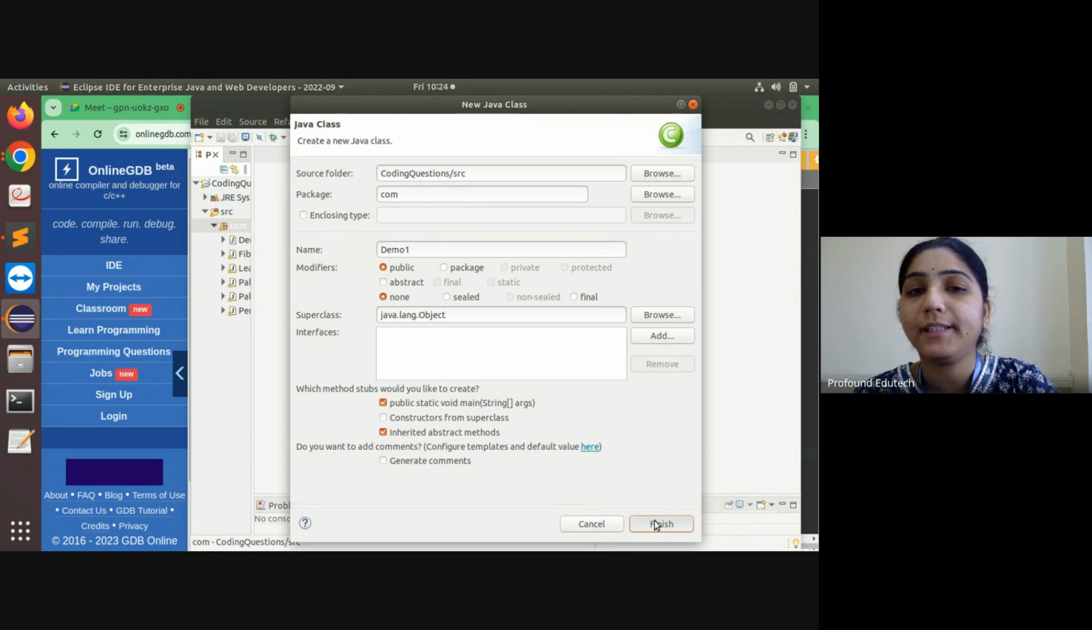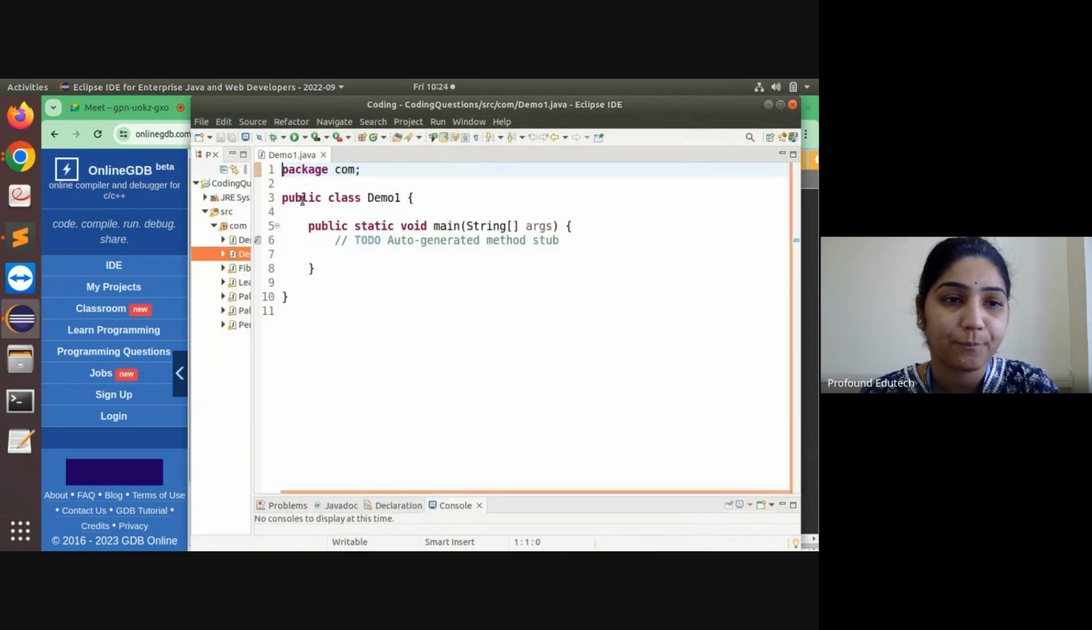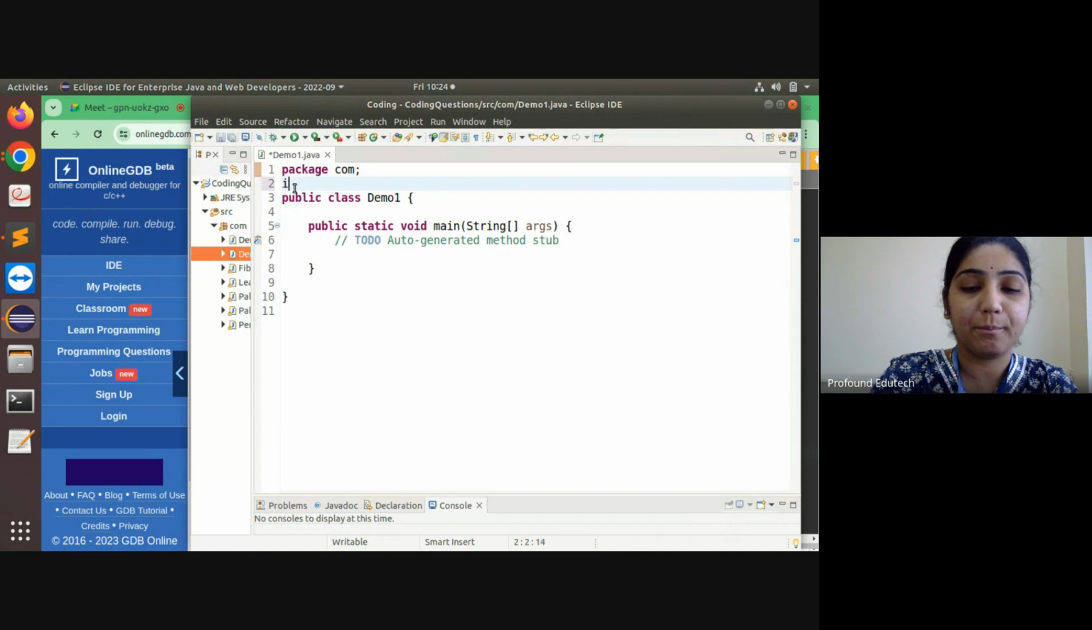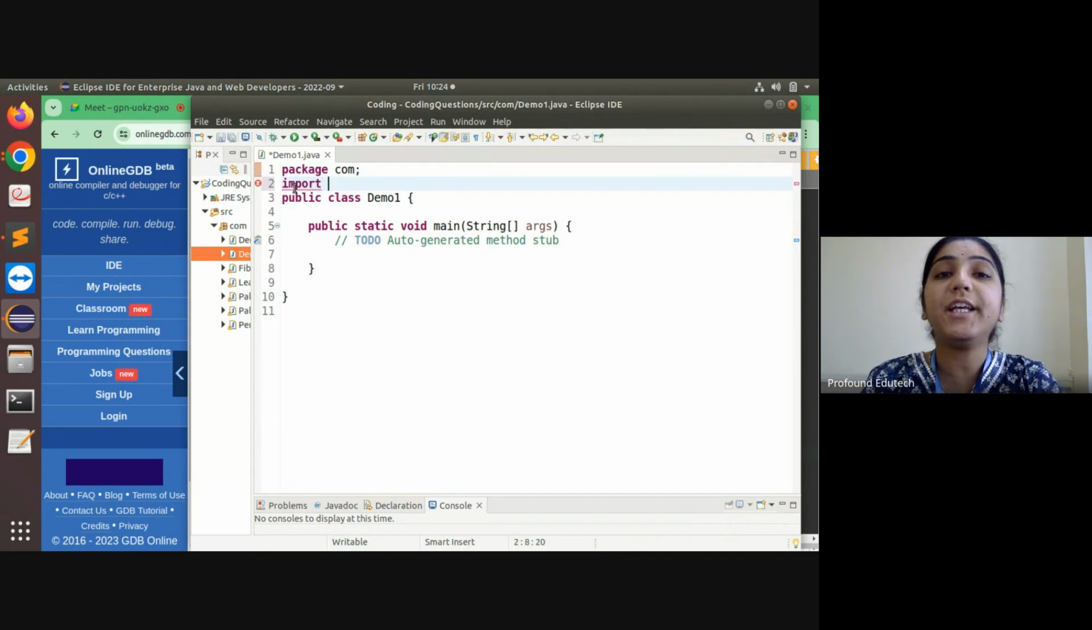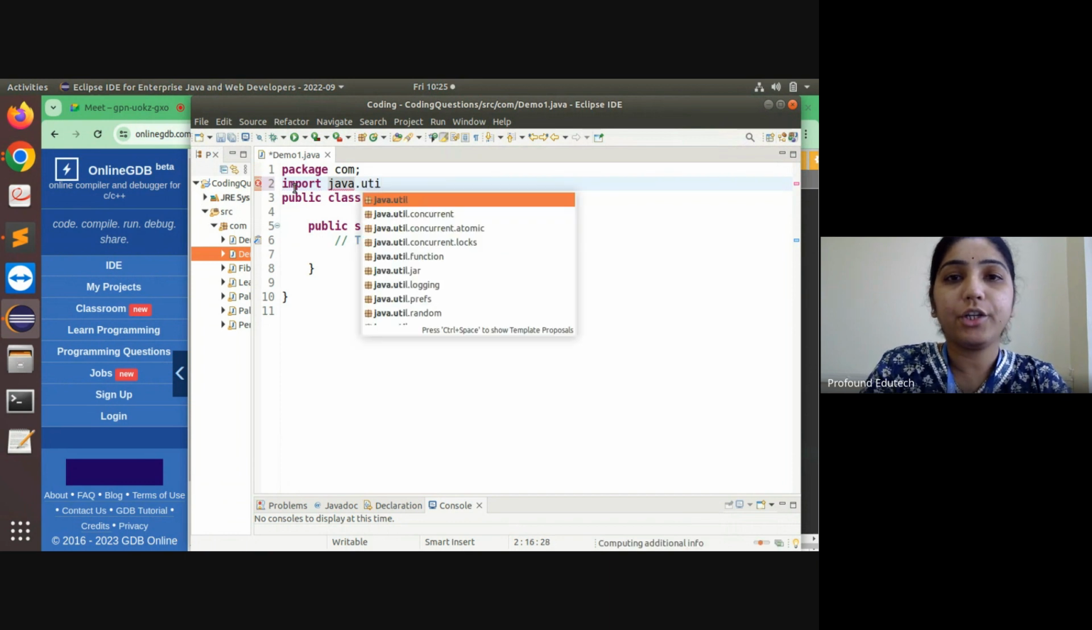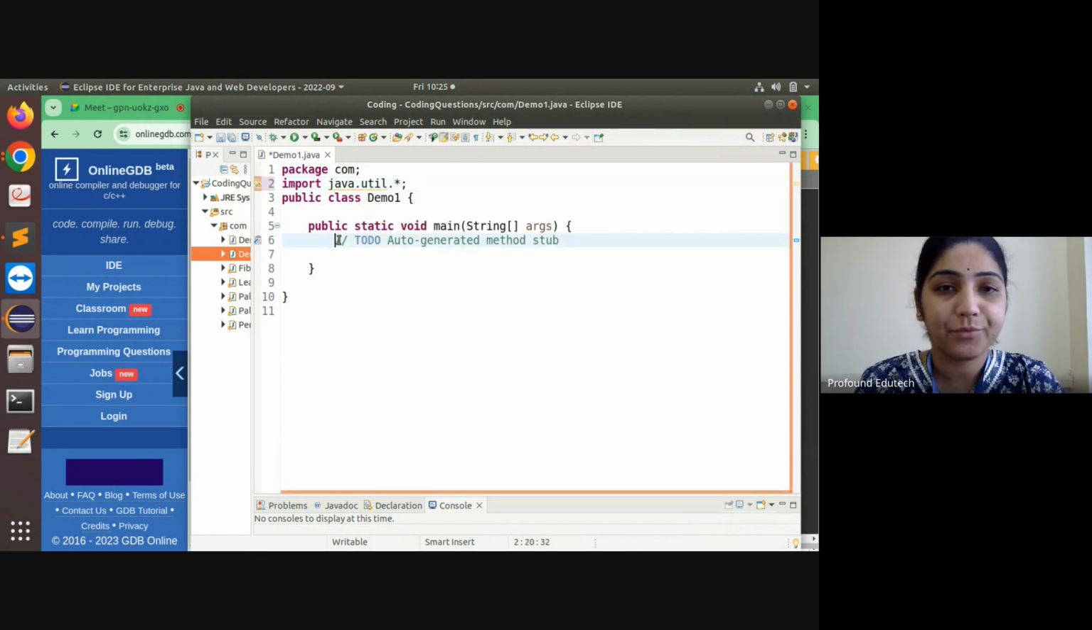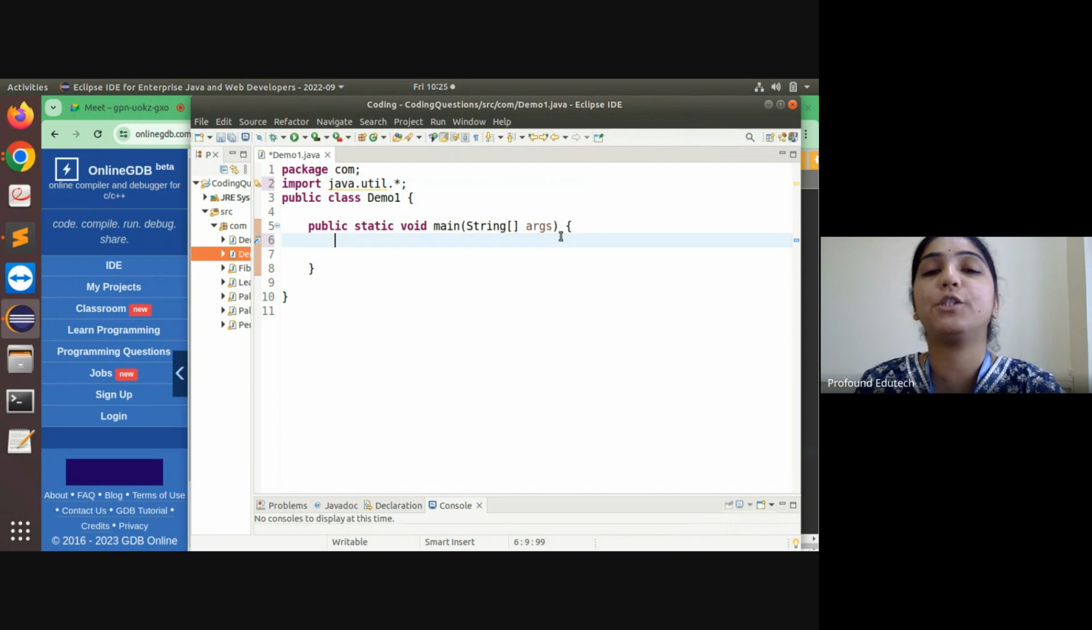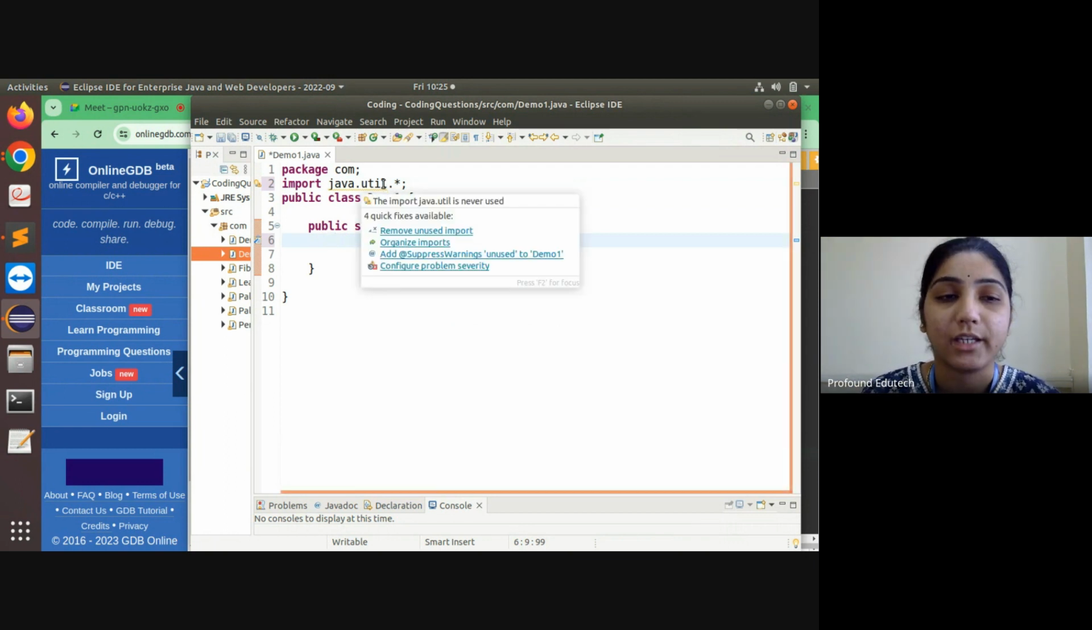I want the main method and then finish. So first here we'll import the package because we need the Arrays class. So import java.util.Arrays, it is a class which is present in the util package. That's why you have to import this package.